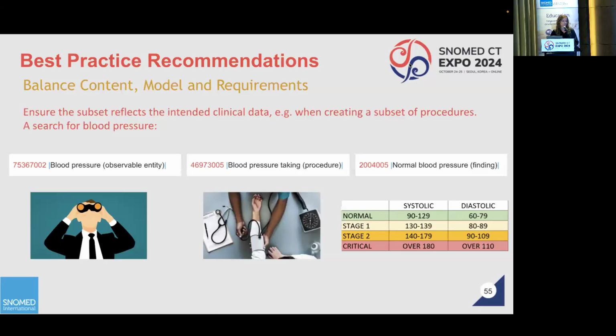So this is also about ensuring that your subset reflects the intended clinical meaning. If you look up concepts in the browser, such as blood pressure, you'll see there are many different kinds of blood pressure concepts. Some are findings, some are procedures, and others are observations. And you really need to be careful that you are in the right place in the hierarchy.